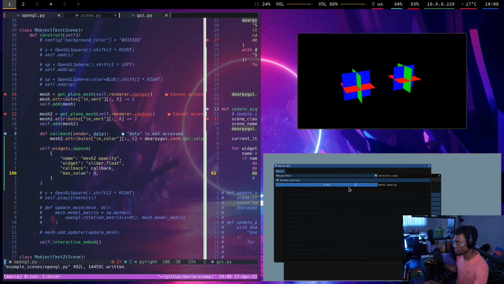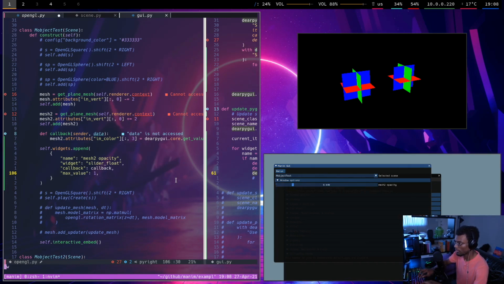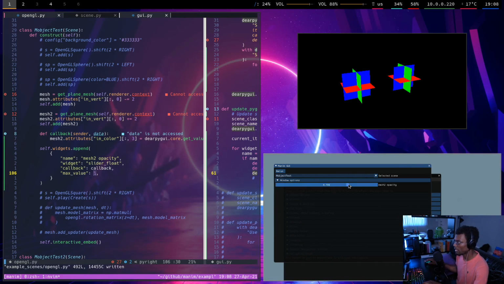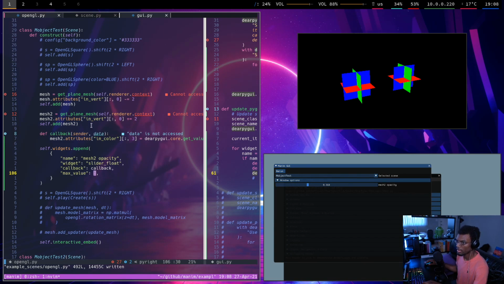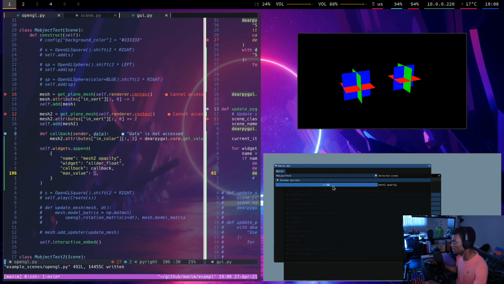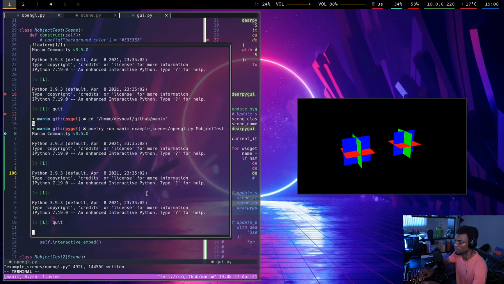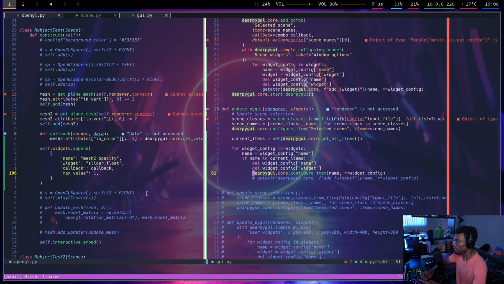Up on that. It switched the max value to 4. But it isn't updating the callback, and I can tell it's not updating the callback because the callback has a closure around the mesh, and it's not updating the mesh. So I guess I do have to do set callback.